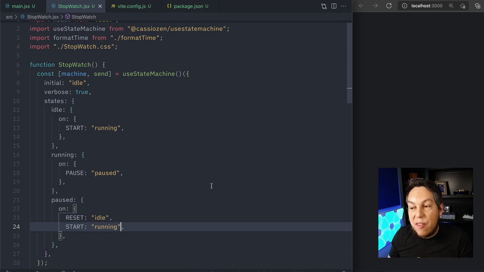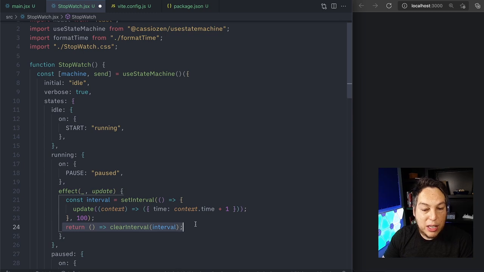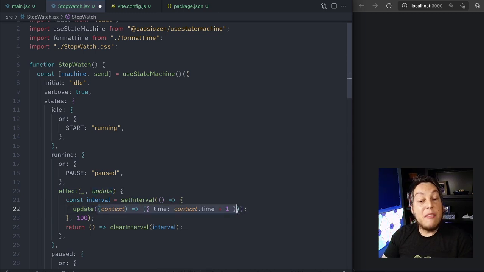And these are the effects. Effects run when I enter or leave a state. So for example, when I enter the running state, I want an effect that starts the timer. And similarly to useEffect in React, if I return a function from my effect, this function will be executed when I leave this state. So it starts the timer and then leaves the timer. The effect function has access to this update function that I can call to update the variable state that is part of my state machine.